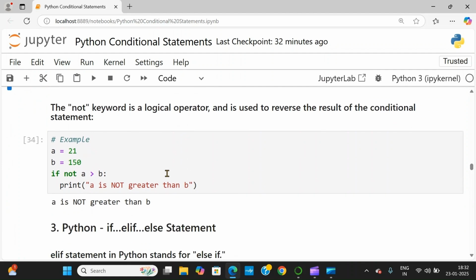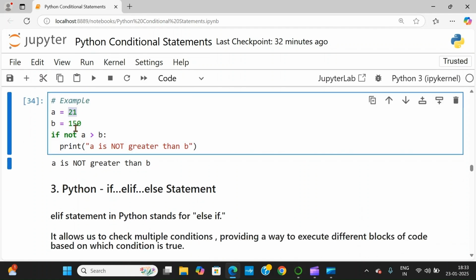Now, one more operator for the logical ones: not. The not keyword is a logical operator and is used to reverse the result of the conditional statement. Now here you can see one example. A is 21, B is 150. If A is 21, 21 greater than 150, the condition is false. But here what we are trying to check is, if 21 is not greater than 150, then this line should be executed.